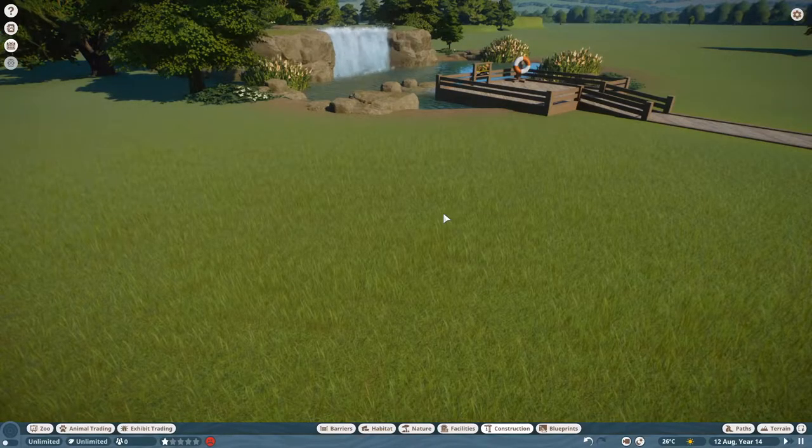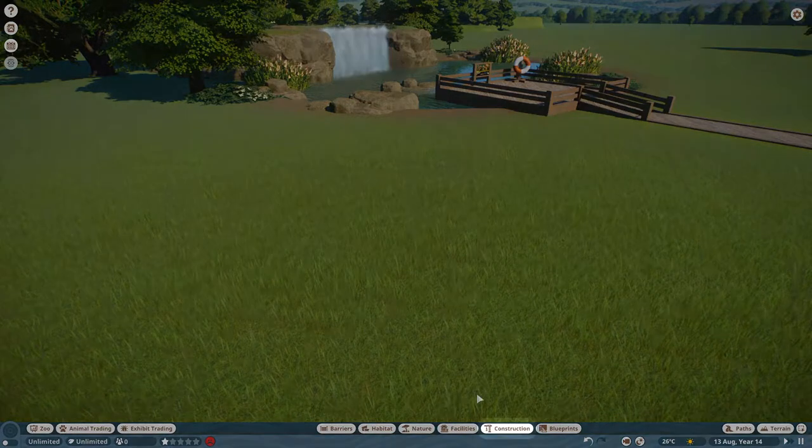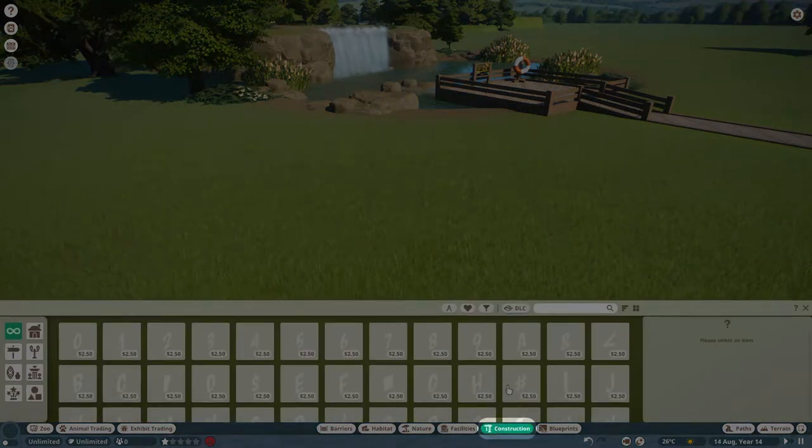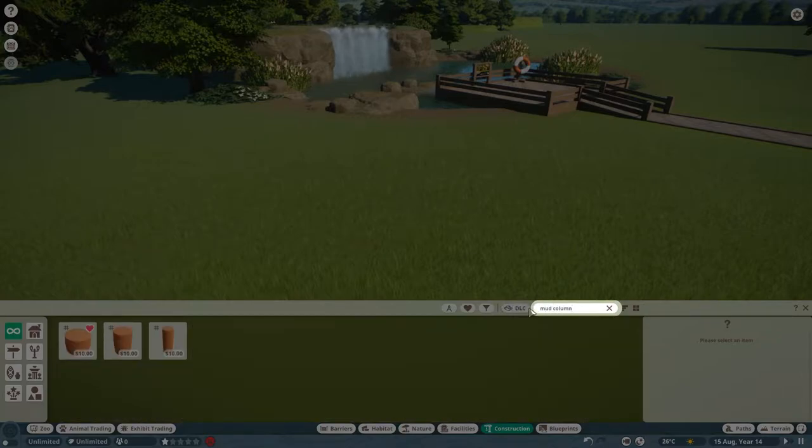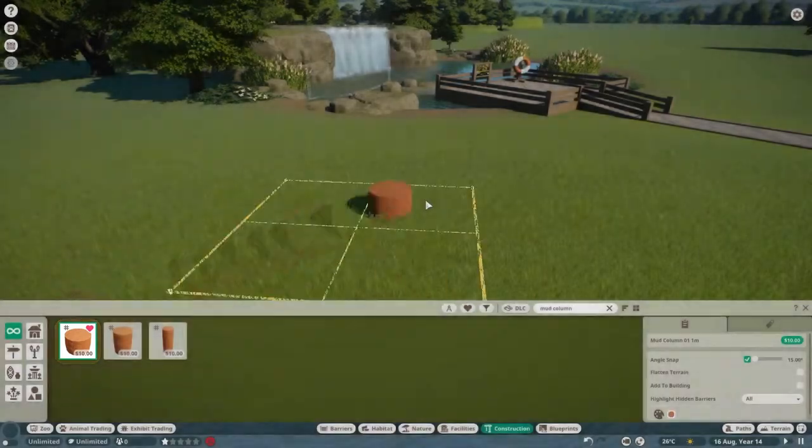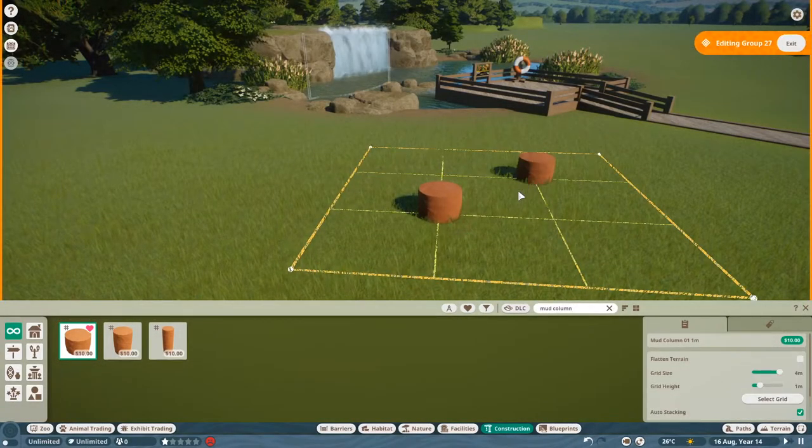So in today's tutorial, we're going to learn the basics of a round building. So let's go down to the construction tab. And we're going to use the search field, and we're going to search for mud column. This is going to act as the anchor in the center of our pergola, so let's just place this down.